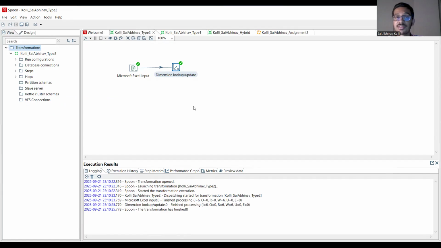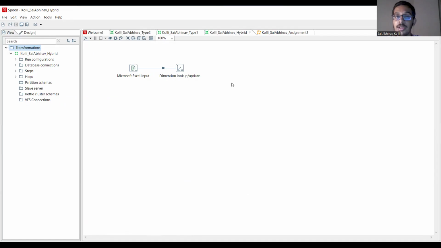Yeah, this is also running successfully. So we'll go to the last part of our assignment, which is creating the hybrid transformation, which is a mix of these two transformations we'll be creating here.